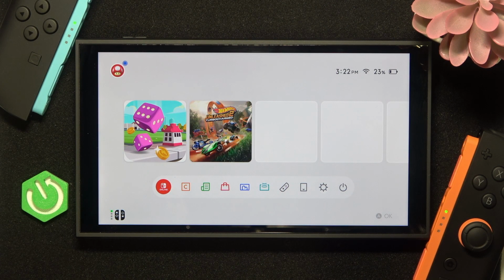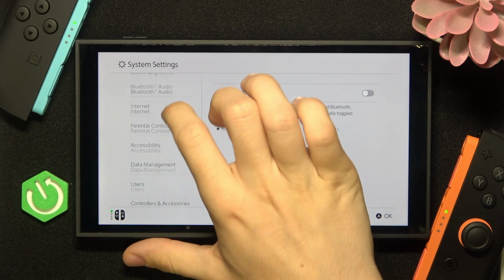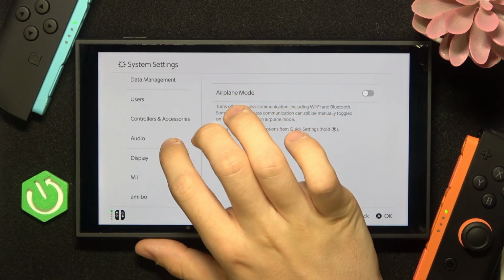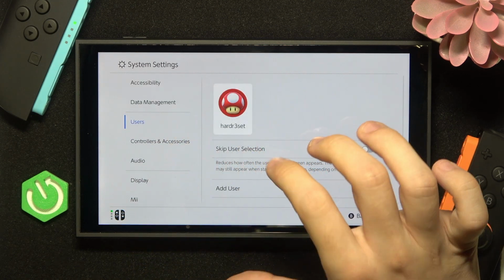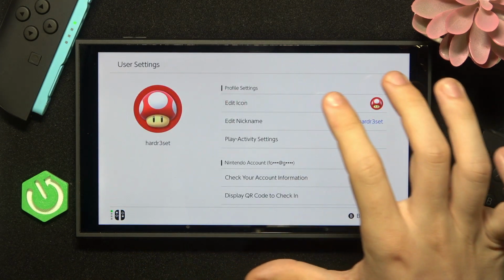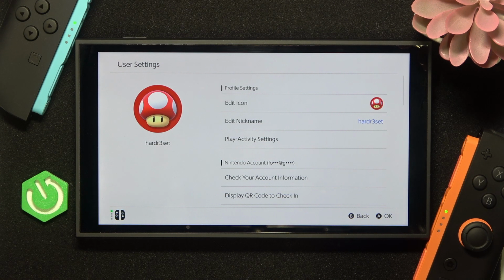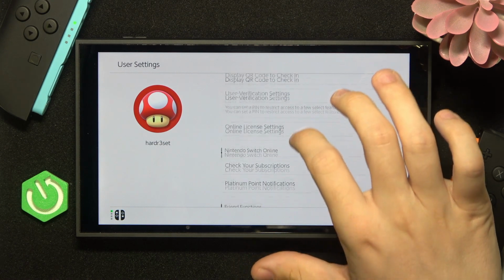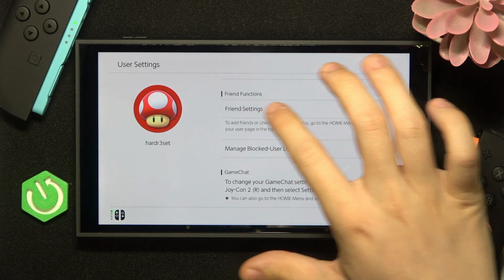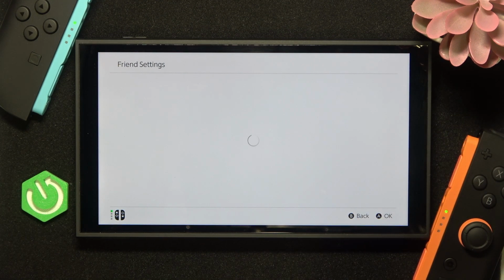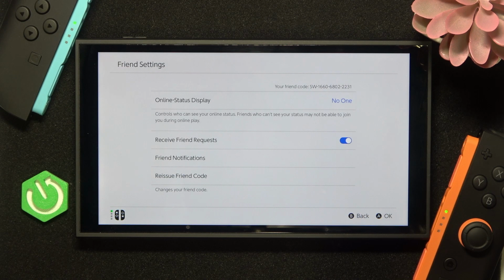If you want to appear as offline to your friends on Nintendo Switch 2, you can simply go to the settings. Now you'll find the users. Select the user you want to change the setting for. Now you'll find friend settings, and in the friend setting you'll find online status display.